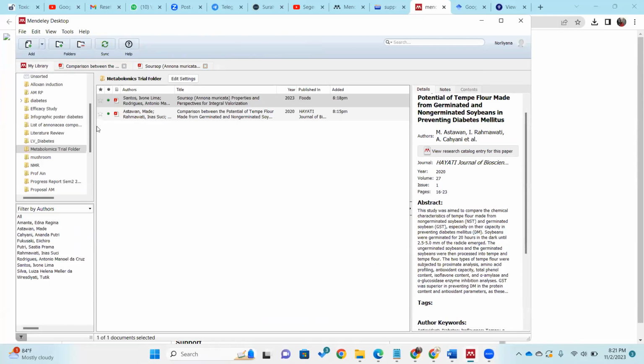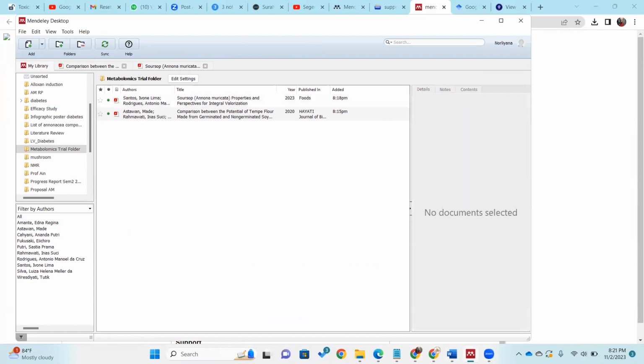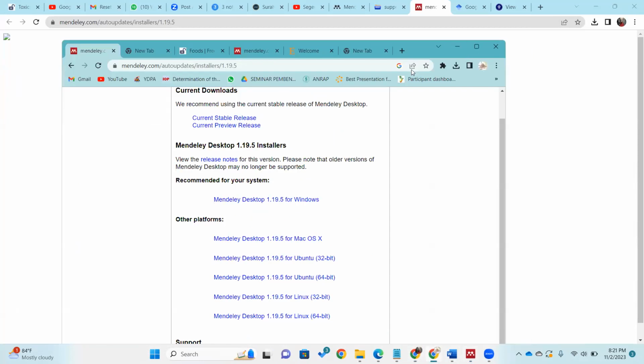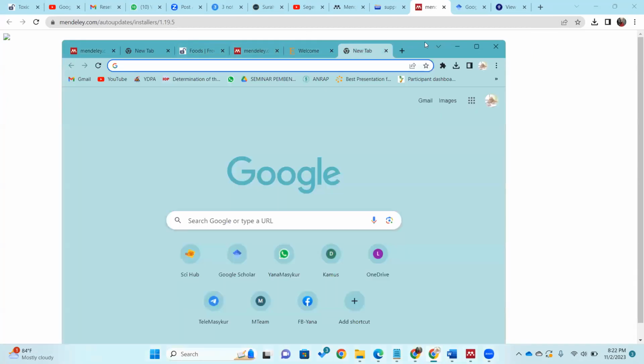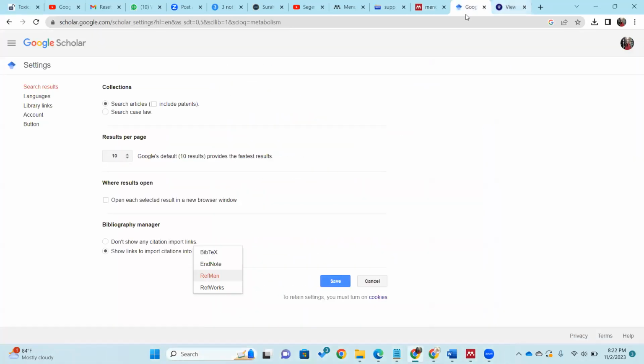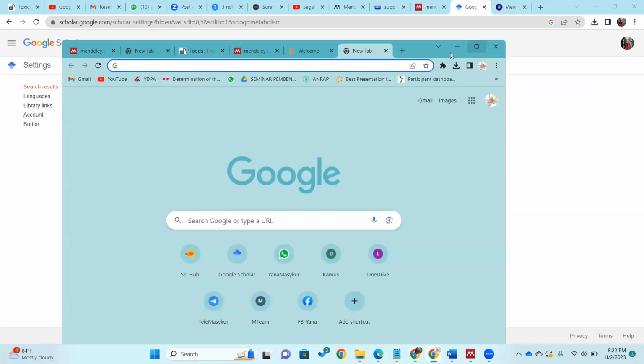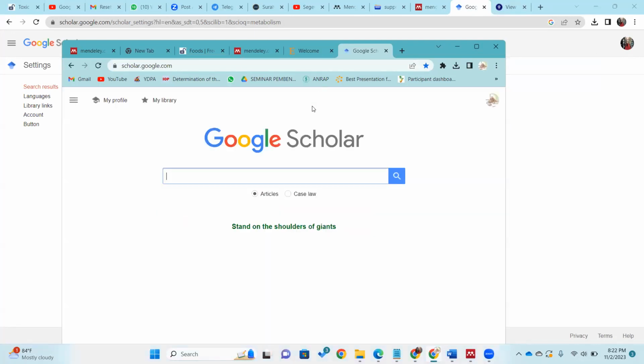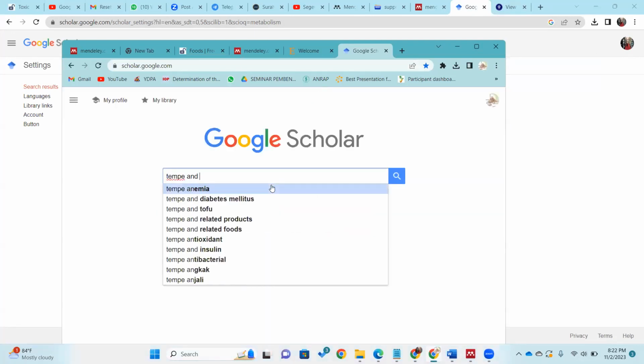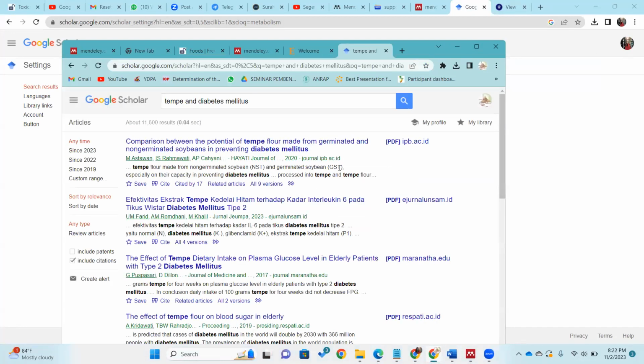Okay, so to add the PDF into Mendeley, is everyone here, or do I need to do another example? Okay, so that's for PDF. Another step that we can do is, for example, let's say I take this one, the first PDF that I have downloaded.